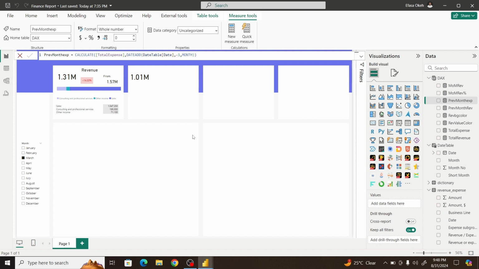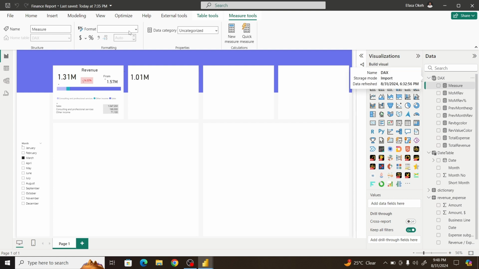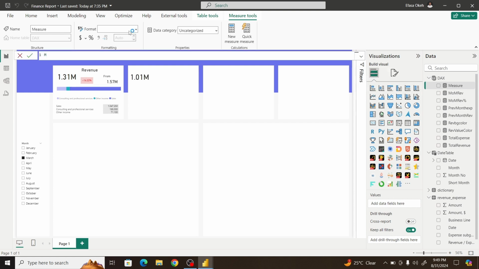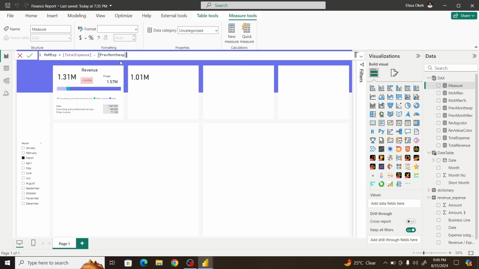So what do we need to do? We also need to calculate the current month minus the previous month expense to get the change. Was there an increase in expense or a decrease in expense? So I'm going to stay on the measure once more and just say new measure. This is now going to be month on month expense, which is simply going to be total expense minus previous month expense. So this will give us the month on month expense.